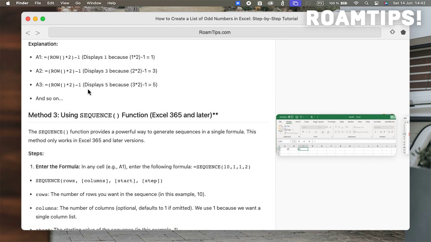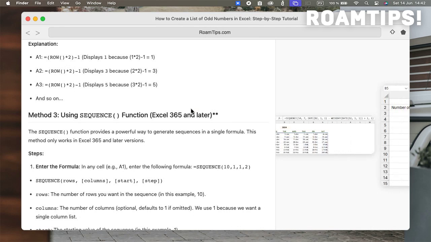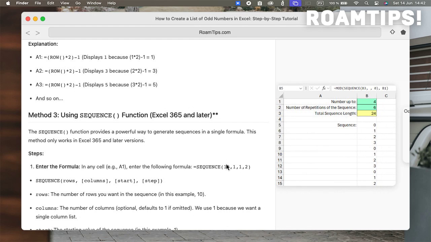Method 2. Using the fill handle directly. Here's an alternative method, again using the fill handle, but without writing out the formula. Step 1: in cell A1, type 1. Step 2: in cell A2, type 3. Step 3: select both cells A1 and A2.